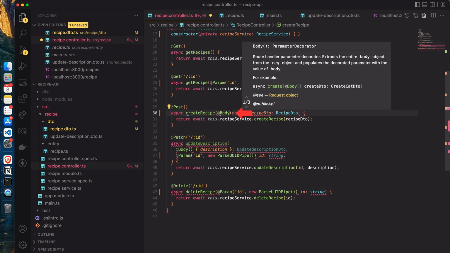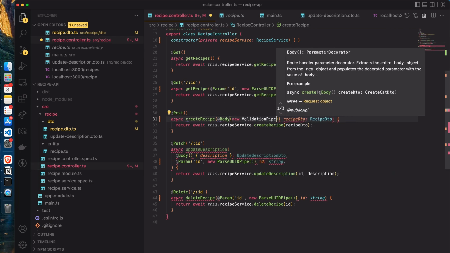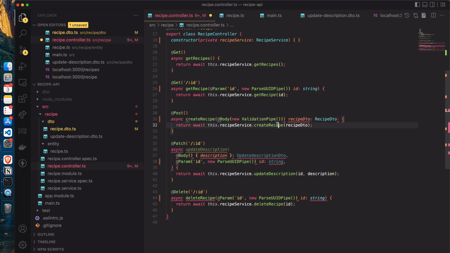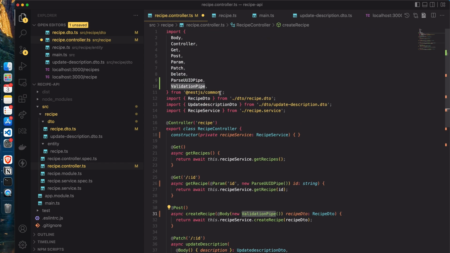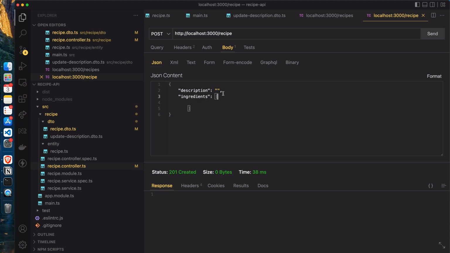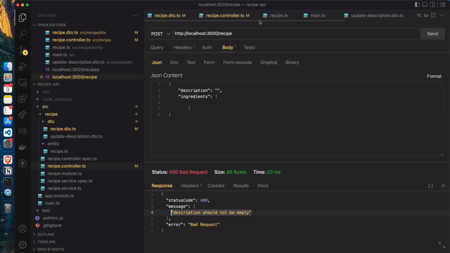Inside the body decorator, we have to add a new validation pipe. The validation pipe is another of the built-in NestJS pipes. It basically tells the NestJS framework that it should invoke the validate method for that specific DTO object. So now, when we try to send the empty description once again, the response will be different. Now it's a 400 status and an error message. No recipe was created. Cool, that's what we wanted too.